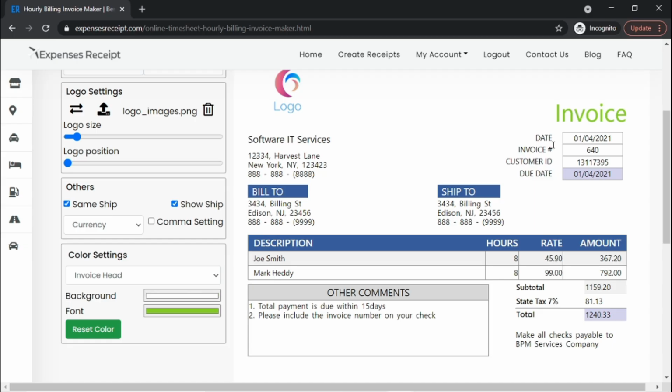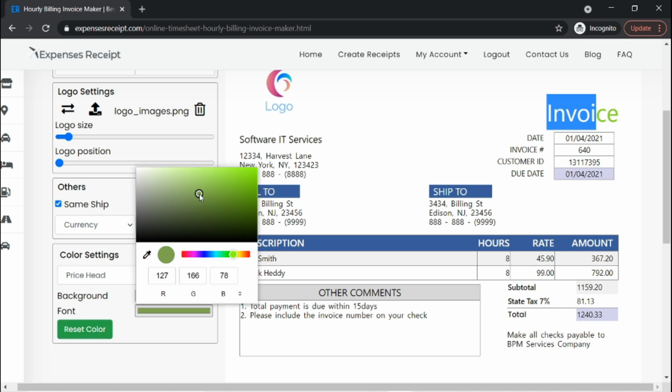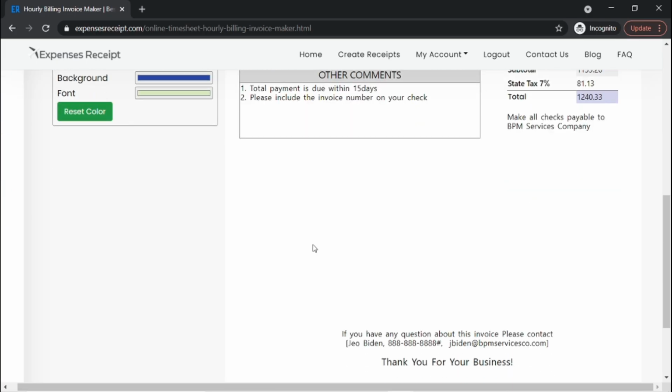You can see that the invoice header is changed, and as well as the print header also I can change it to different headers. That's all I have.